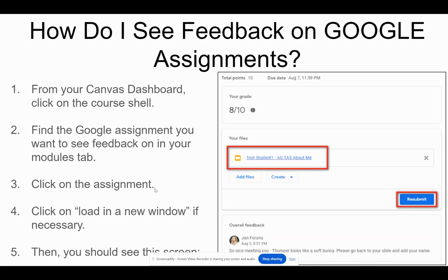Okay, so that was how to find your feedback on Canvas assignments that were submitted on Canvas. But what if your teacher uses a Google assignment that you can access through Canvas? The checking for feedback on Google assignments is a little bit different. So here are the steps, and I've given you a screenshot here so you can kind of see what to click on and where everything is.